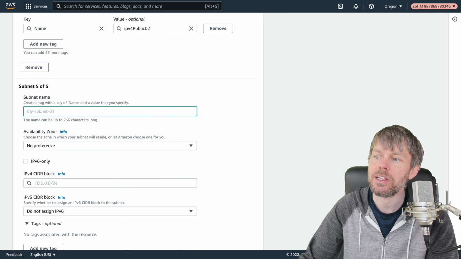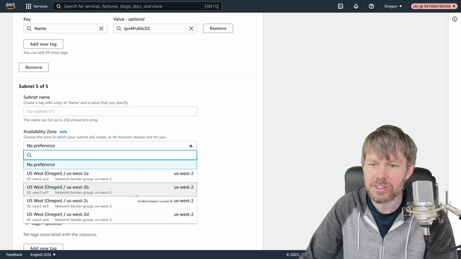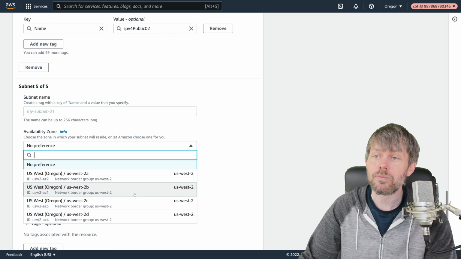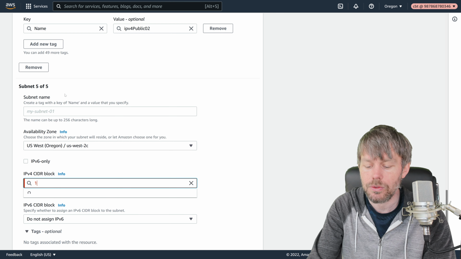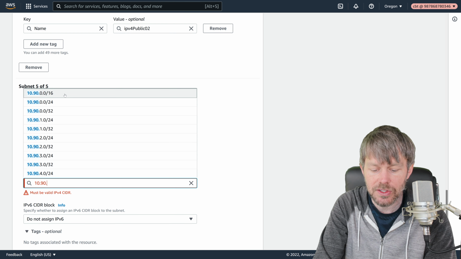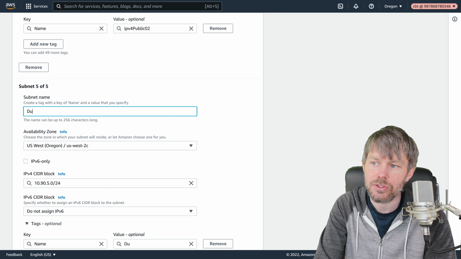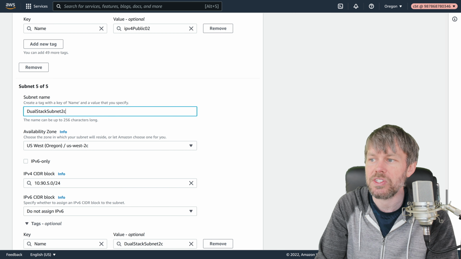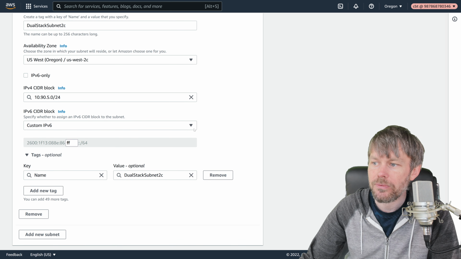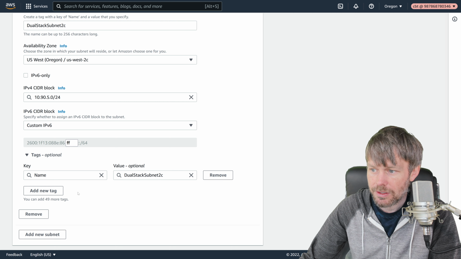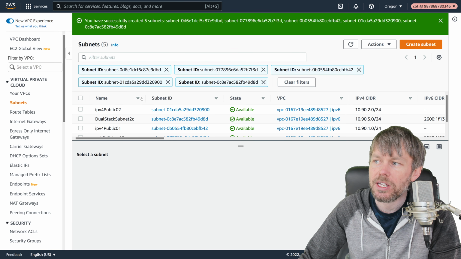And then I'm going to add one more subnet here. And I'm going to make this one dual stack. So I'm going to enable IPv4 and IPv6 for this one. And let's put it in 2C. And I'm going to choose an IPv4 block of 10.90.5.0/24. And then let's call this dual stack subnet 2C. And then for IPv6, I'll do a custom IPv6, and then I'll just do FF for this one. And yeah, that looks good. So let's hit create subnet here, and that'll go through and just provision all of our subnets.